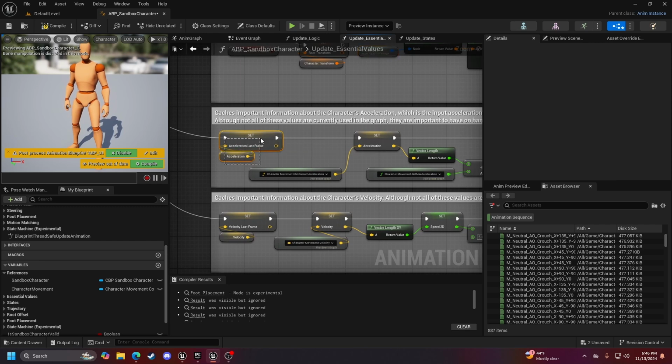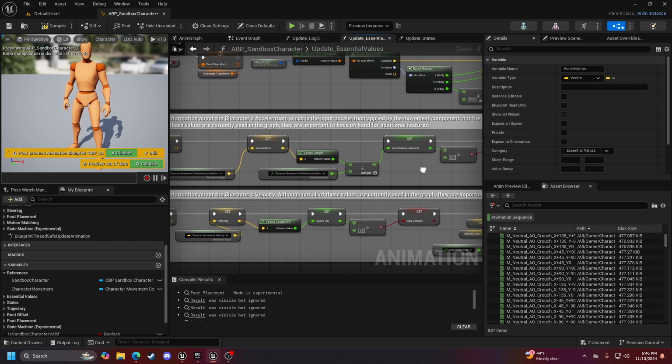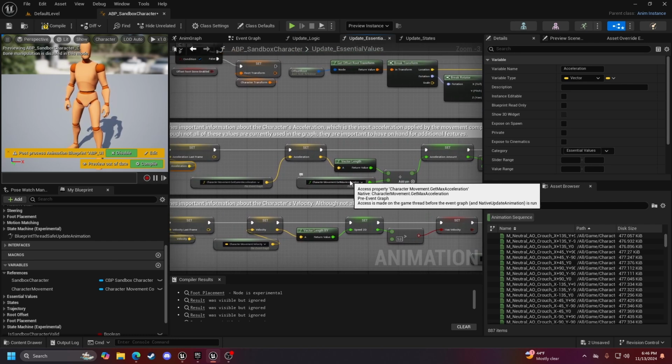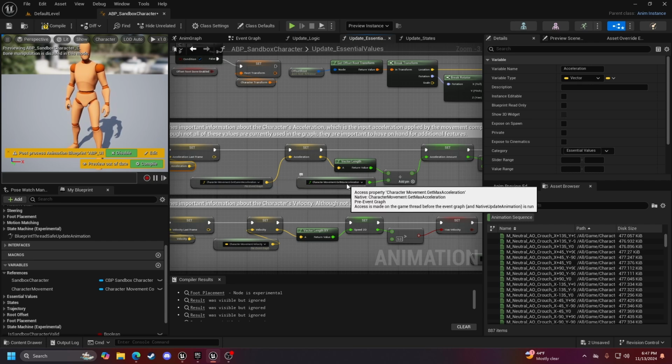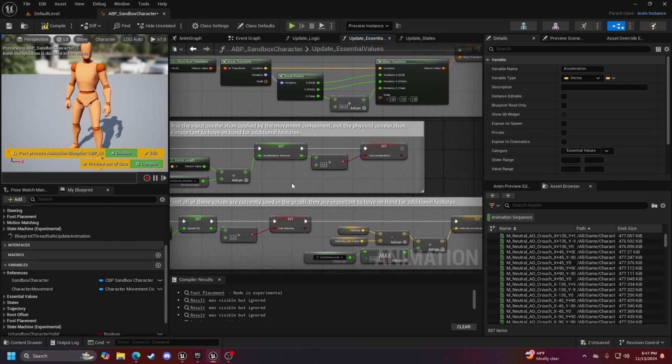Ooh, they're caching acceleration last frame. So I'm curious to see what they're going to use that with. Let's see. Get max acceleration. Yeah, because we set it within our character. No, that's get max acceleration. So I'm thinking of something differently. So then what's going to happen is we get a 1 or 0 value out of there.